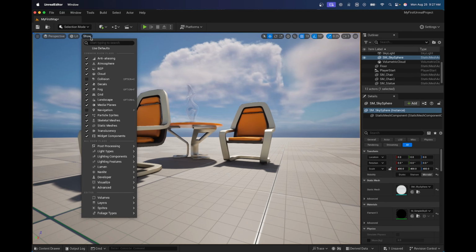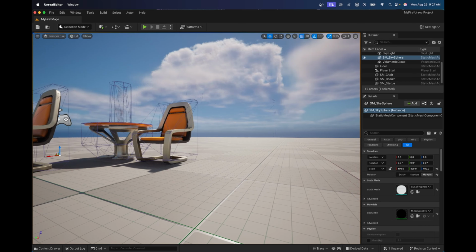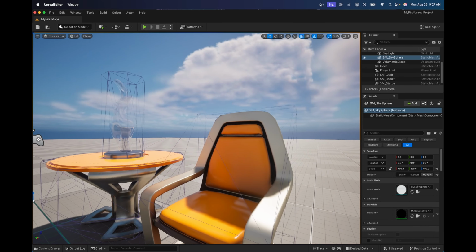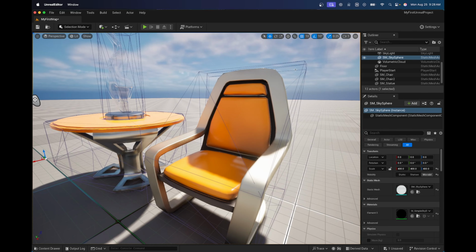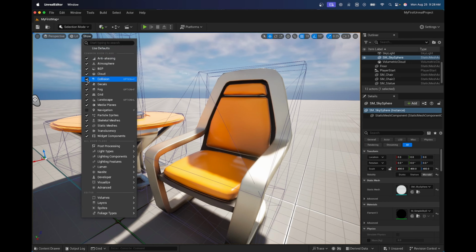Then we have show. Here we can show a bunch of different things. So we can hide or show different things, like, let's say we want to show the collision on top of things. So we can actually see that collider. It's maybe a little hard to see in the video, but there's like this little spider web kind of mesh that's around there, where that's the collider. Or I want to hide that again.